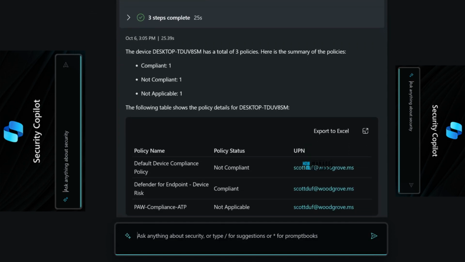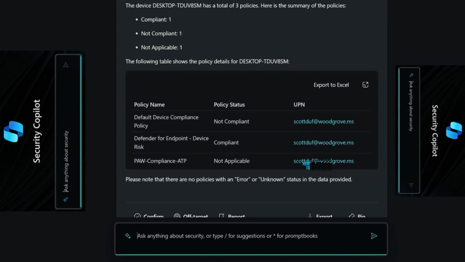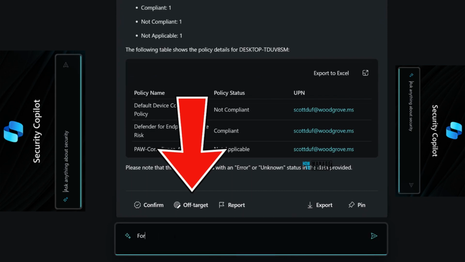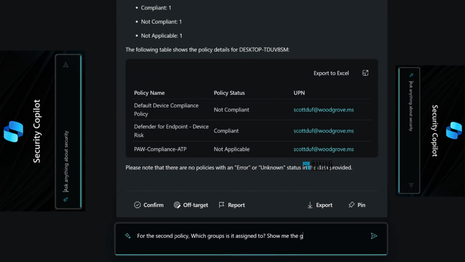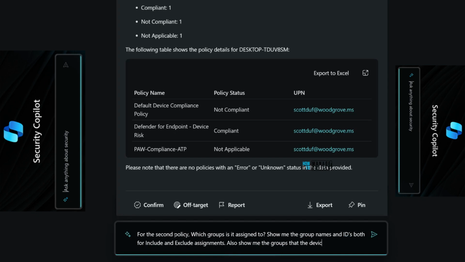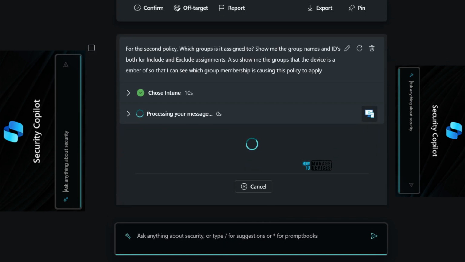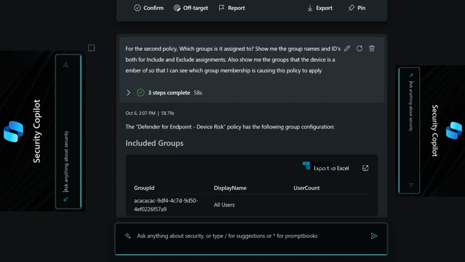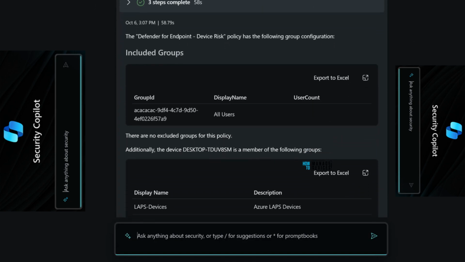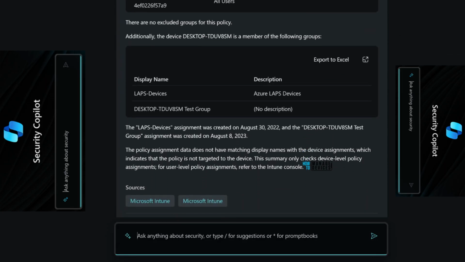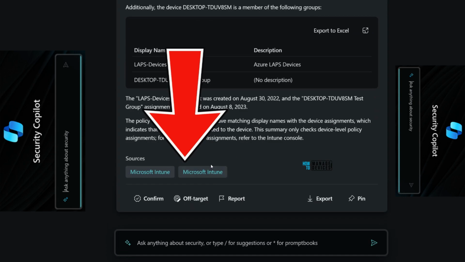There are some other options also available, such as confirm off target report, export PIN. These are very useful options, and you can have very complex queries to Security Copilot, as you can see in the screen, which group is assigned to, show the group names, IDs, both include, exclude, all those assignment details also. This is a very complex kind of query, and Copilot is going to give you all those details, as you can see, included groups, excluded groups, such as display name of the groups, description of the group, etc, etc. And then it will give you option to open the Intune portal as well.